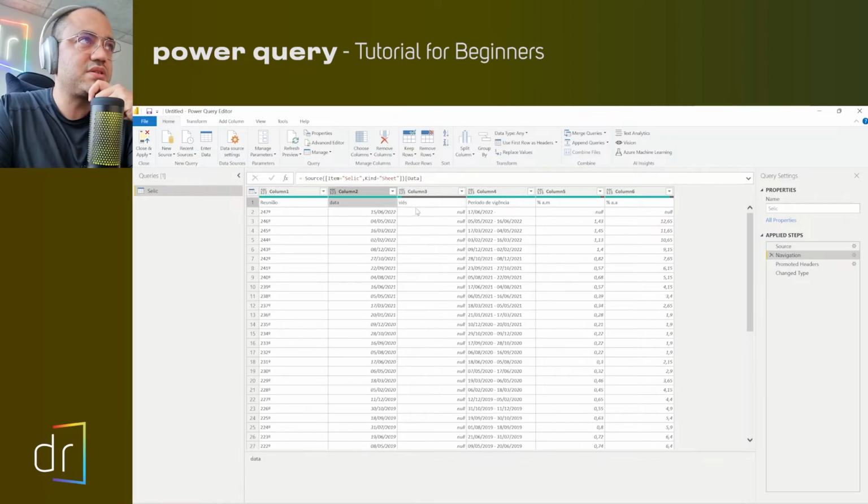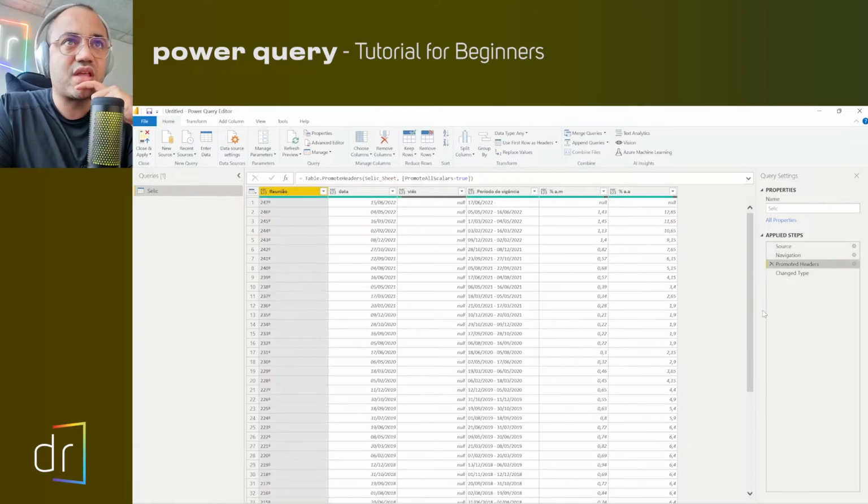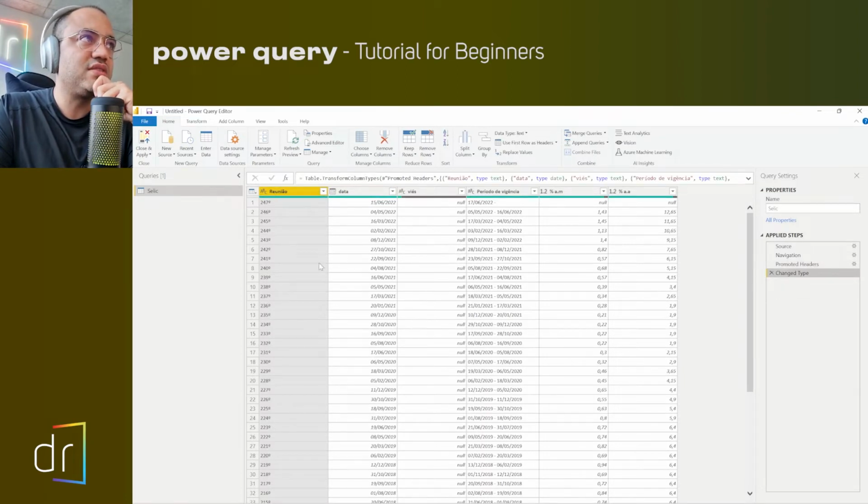I'm seeing the names in the first row, but I can use them as headers. So how to do that? Just use this step here, Promoted Headers, okay? And then the first row just moves up, and then a Changed Type step appeared in Power Query in order to identify what kind of field each of these ones is, okay?